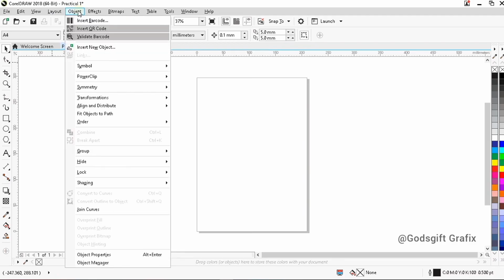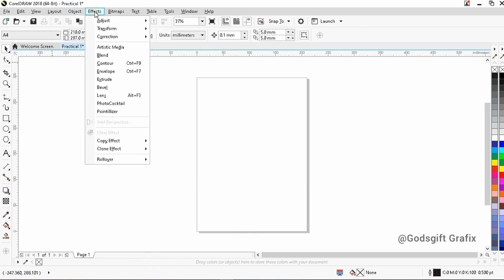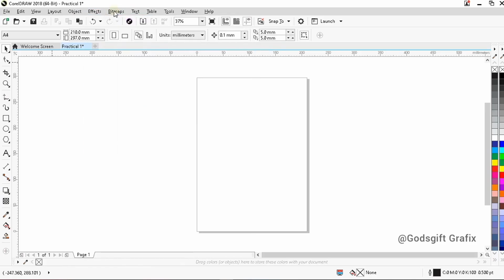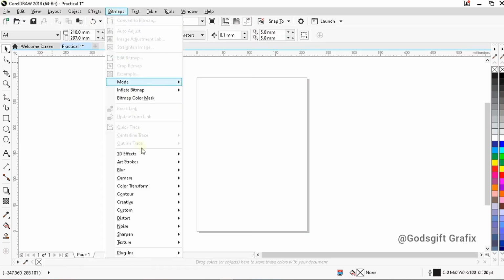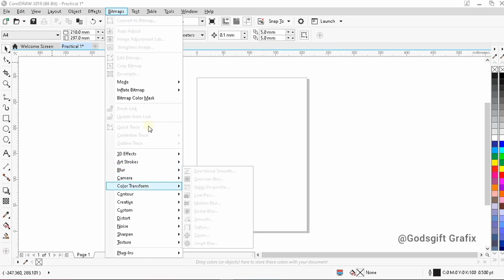Now the object menu, you have your PowerClip. We'll get to use most of these features as time goes on, so do well to also watch part 2 of this introductory tutorial. Now we have your effects menu. Those effects you want to carry out in this environment, you can find them here. Your bitmap menu also consists of your black and white color mode, other effects, and the rest. They are all here.